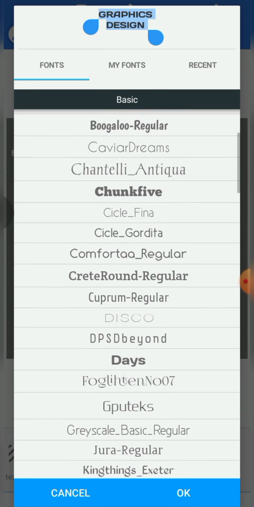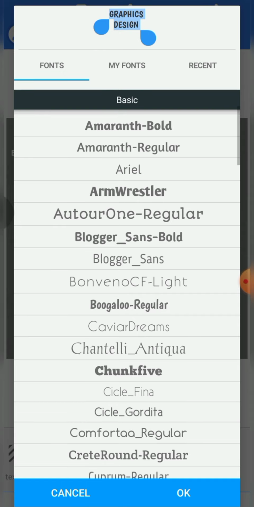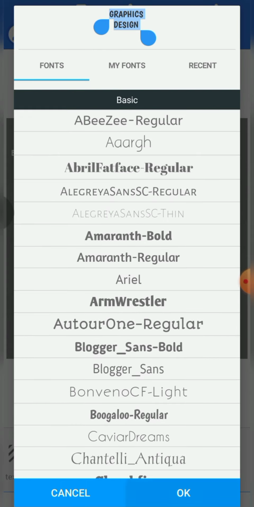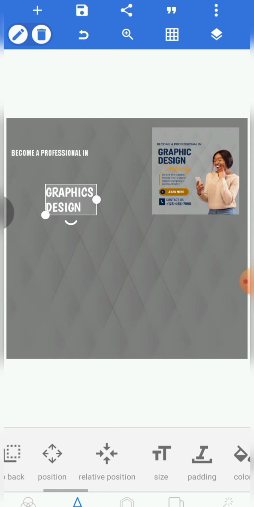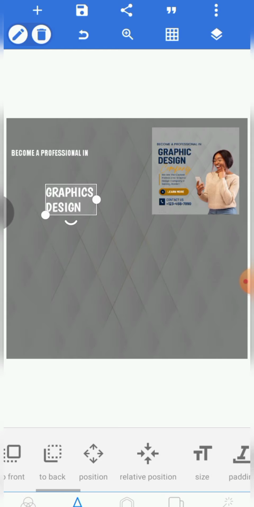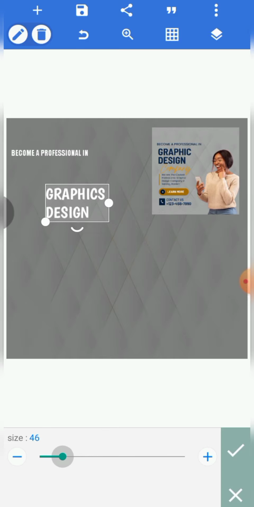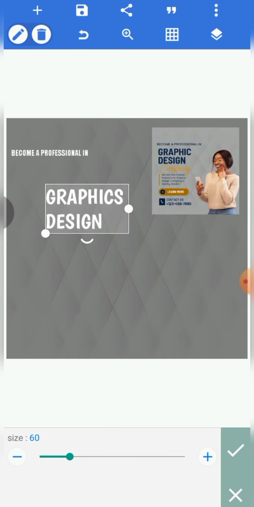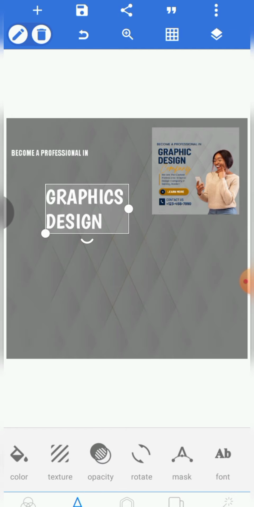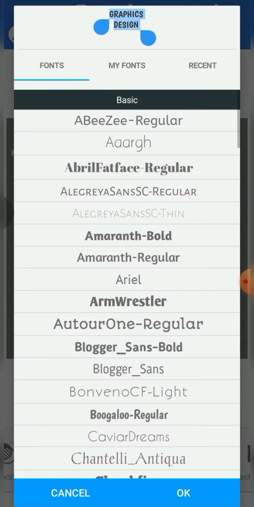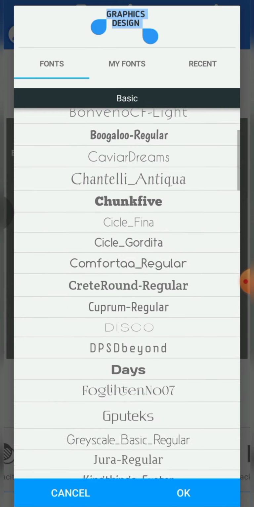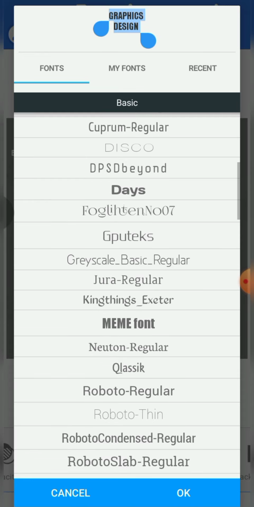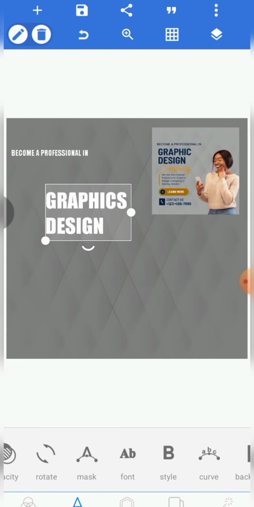Okay, let's check this. No, let's check this. This is not good. Let's try this first. It's not bad, but let's see if we can increase the size. Okay, this is 60. So let's still change that font because I don't like that font. Let's check this. Let's go with this because I think this is better. Wow, this is better, and I think that is the same font we made use of, so that is better.